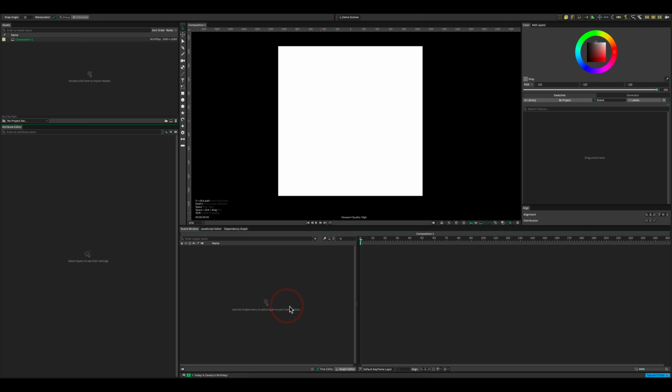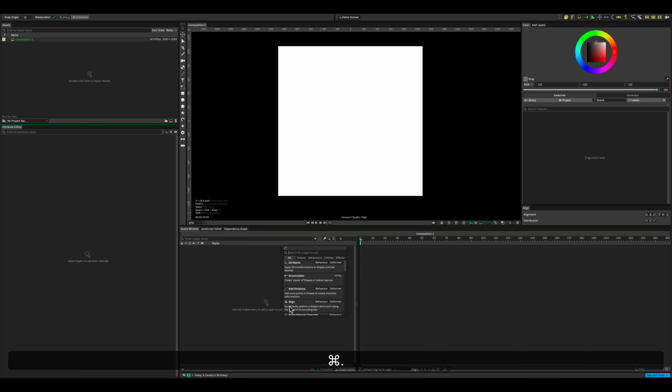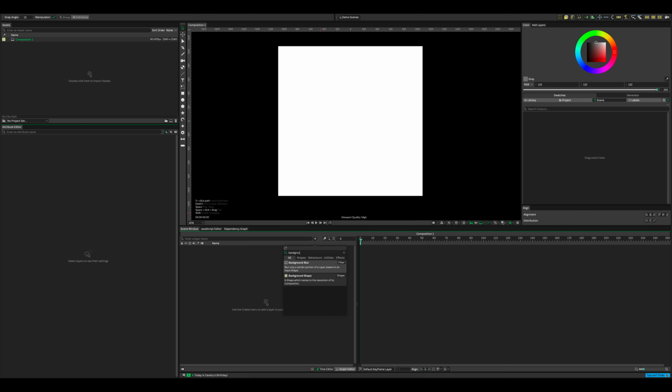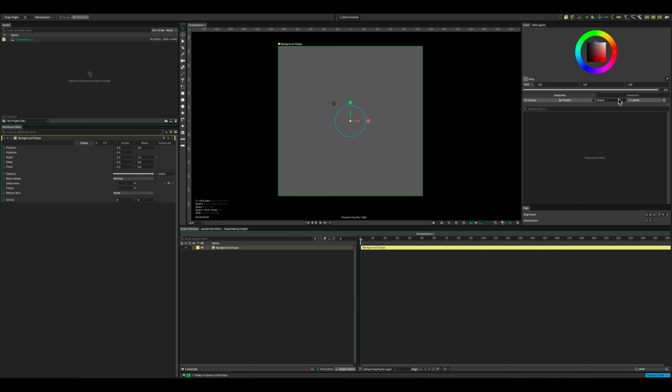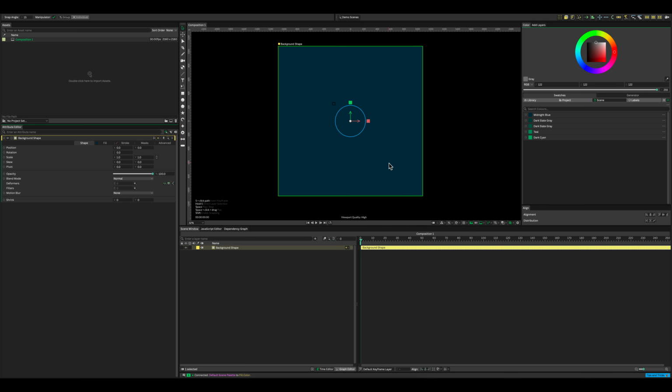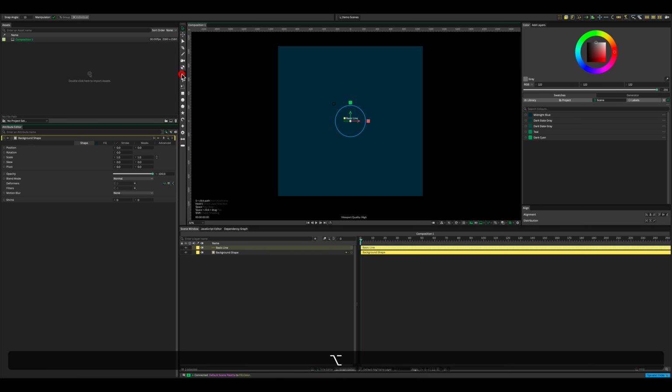Now let's add a background. Background shape. On the scene tab, let's add a palette, color palette. Choose the midnight blue for the background and add a line.